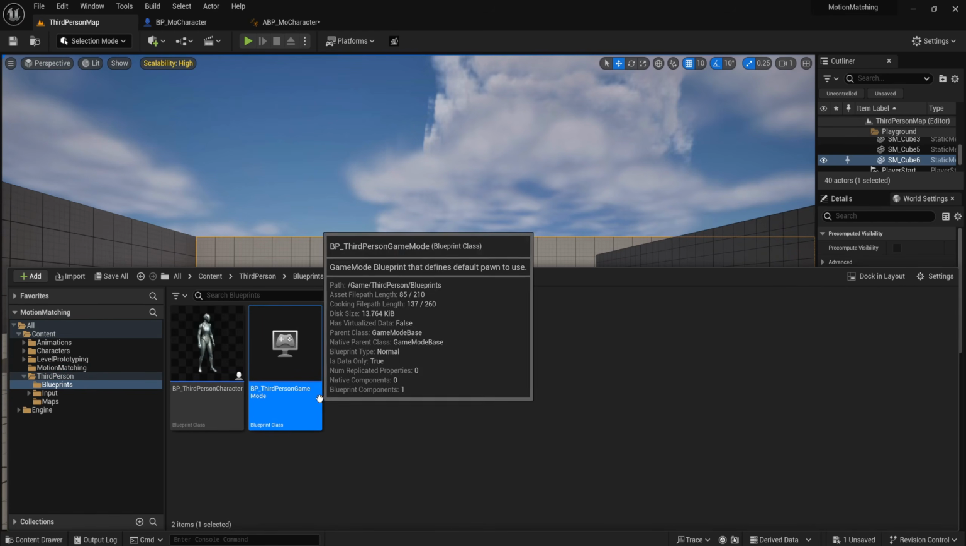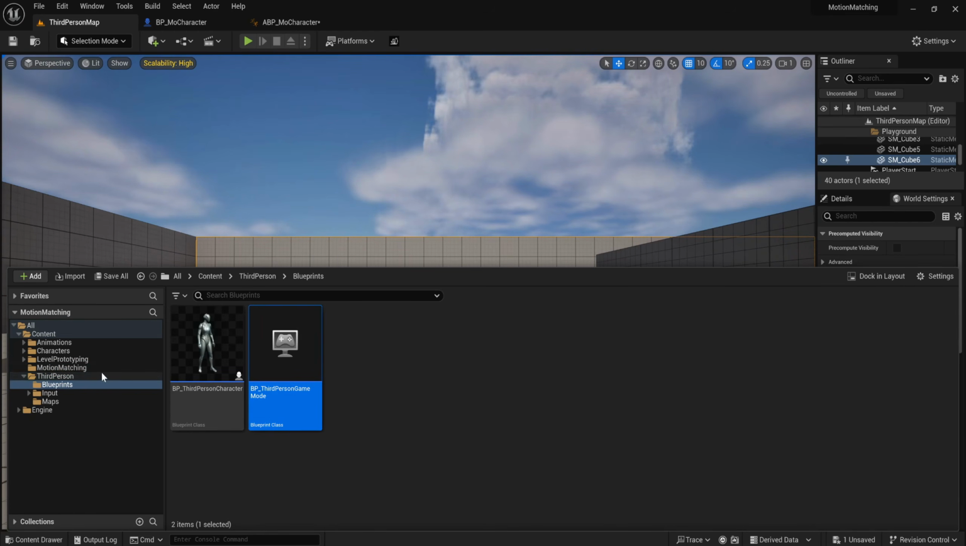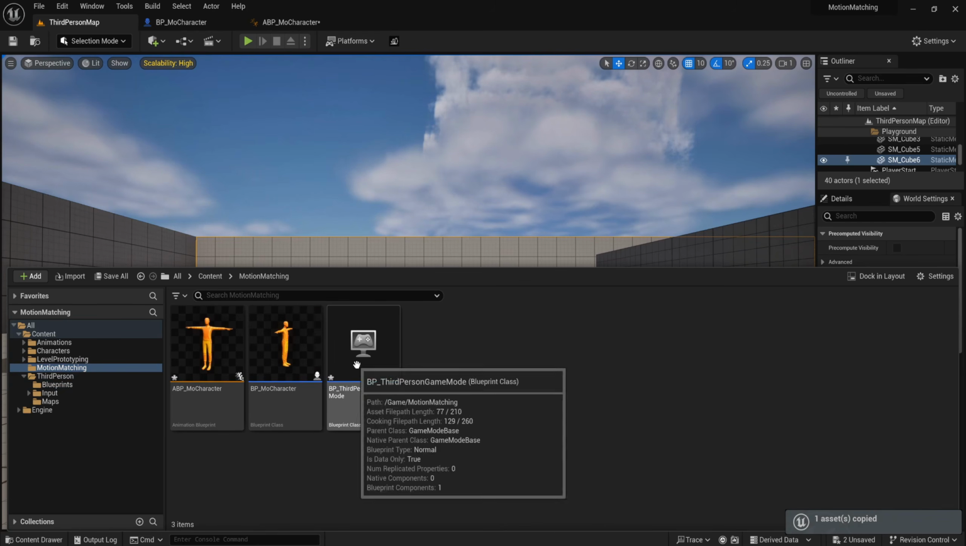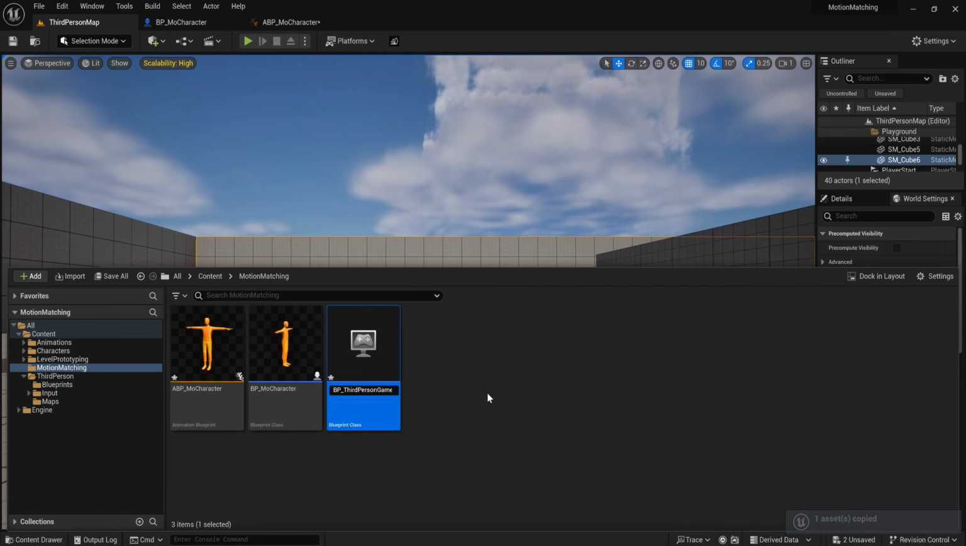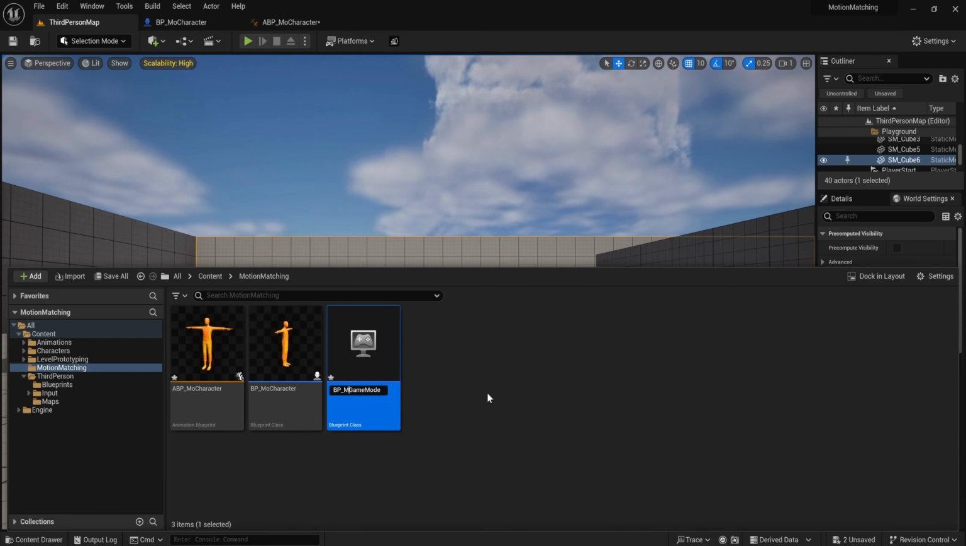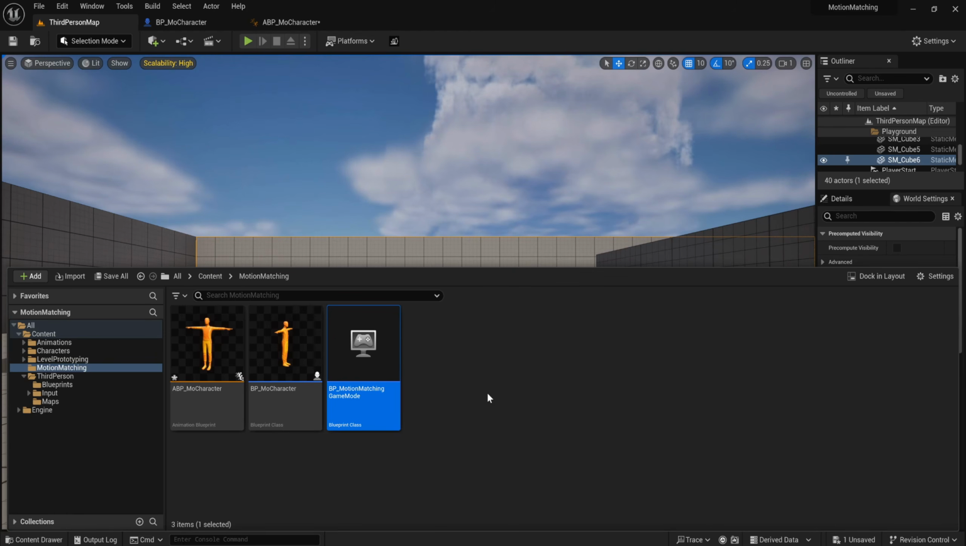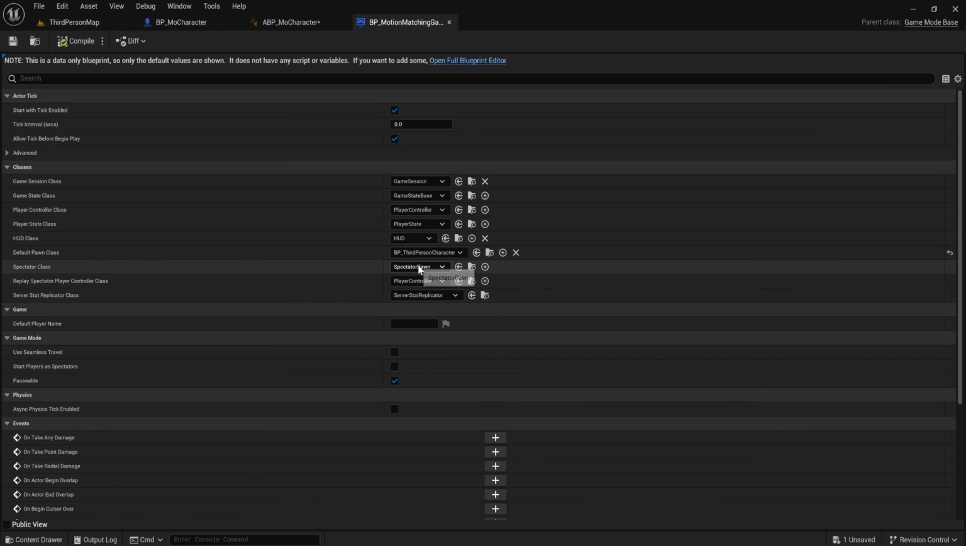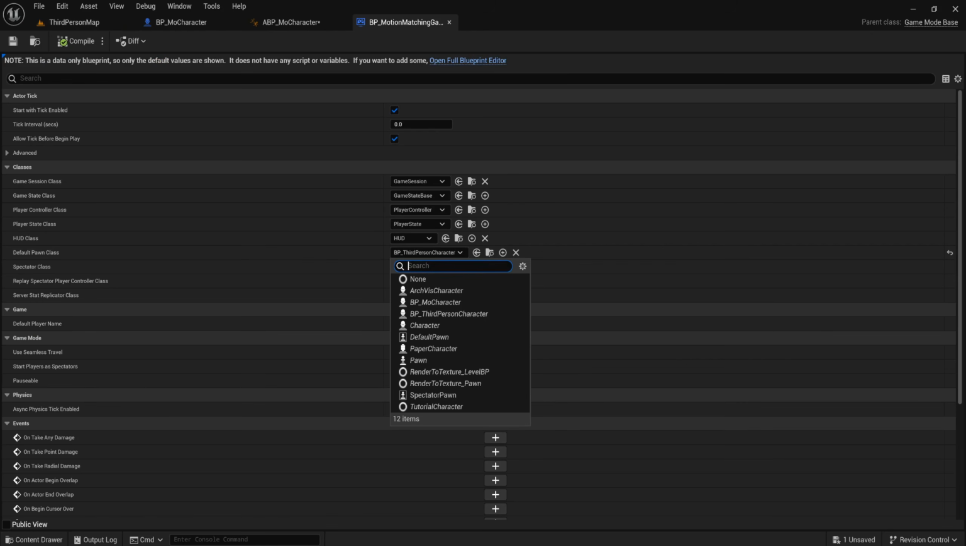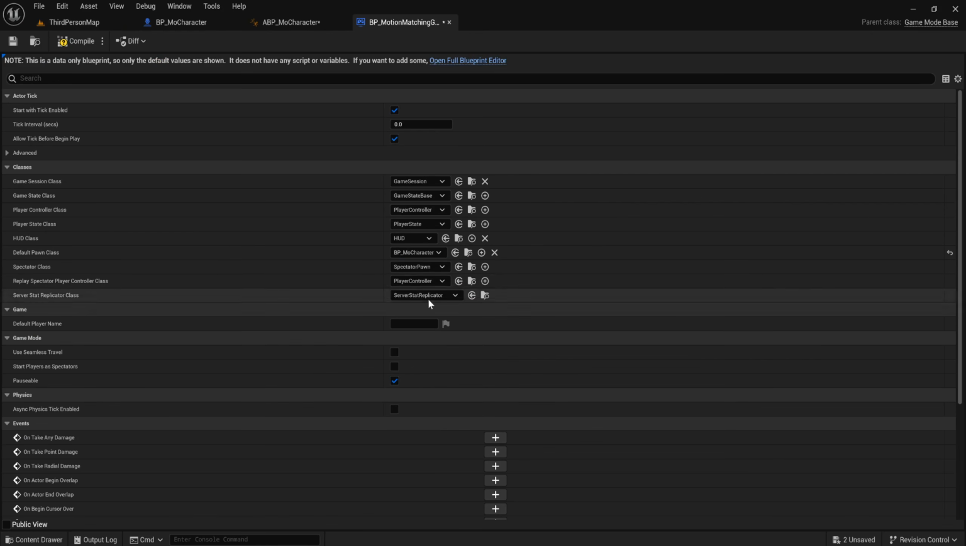Copy this third person game mode, paste it here, and name it BP Motion Matching Game Mode. We spawn BP Mo character instead of the third person character.